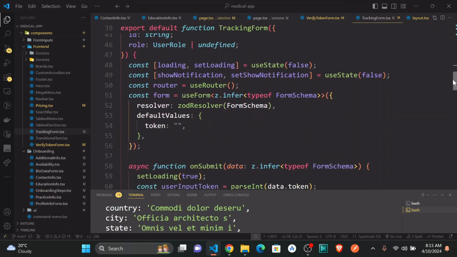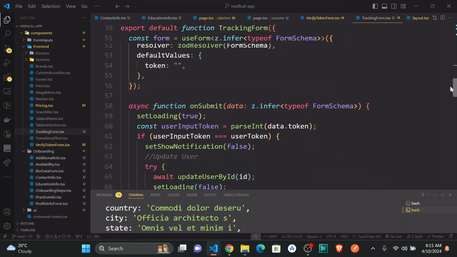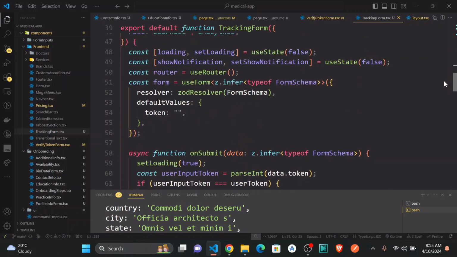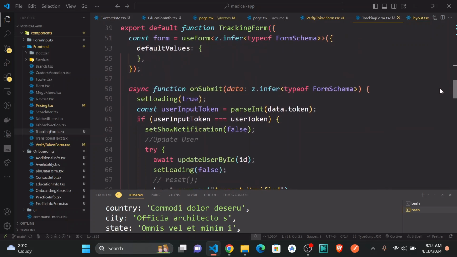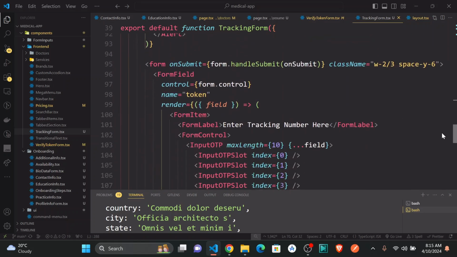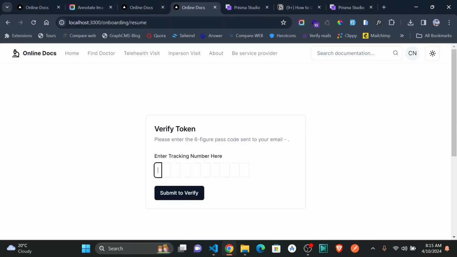Let me just check. Form. Token default values. So this, I think it's just a number only. What I'm just going to do is just getting a form and then simply put it here. Okay, so here we just need a number.